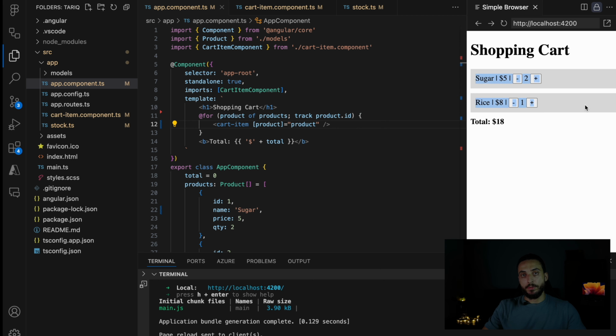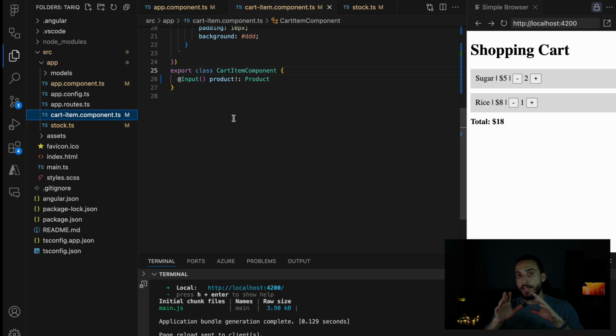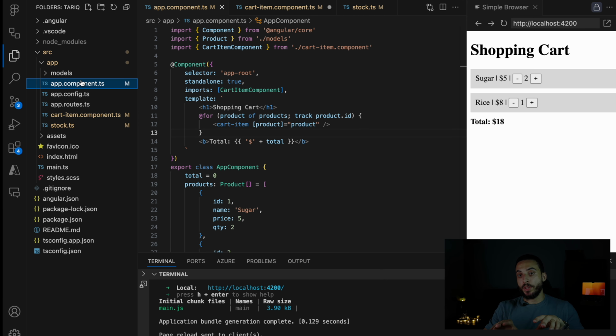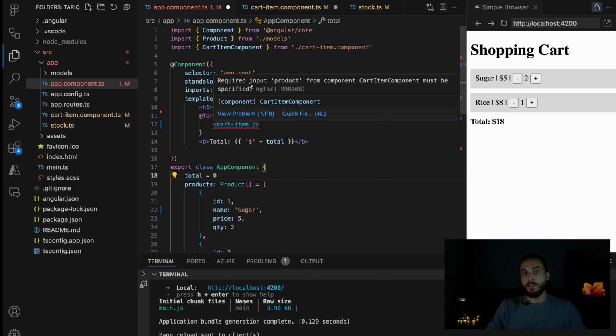Now looking good, right? We can even take this further and make that input required. Since the cart item component doesn't make any sense without the product data, we can make the product property required. So if you try to use the cart item component without setting the product property, as you see, it will give you an error that says the product property is required and must be specified. Perfect. Now we have the product input in place.